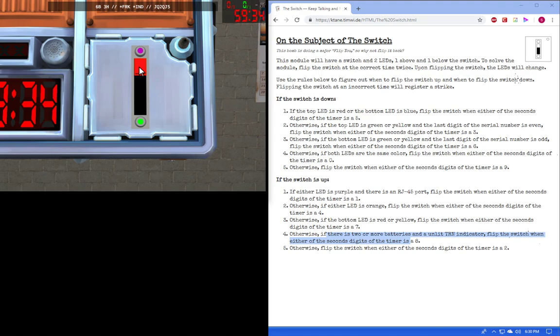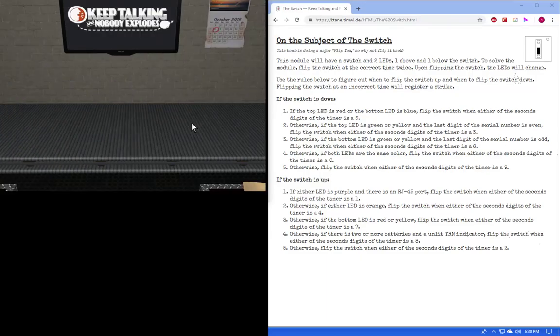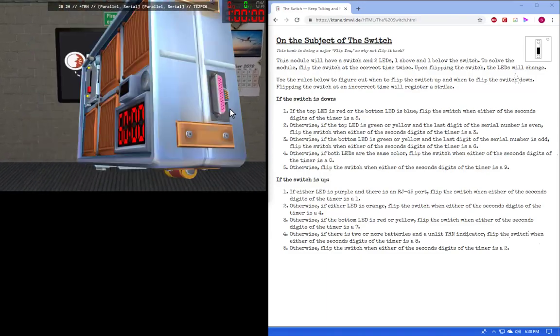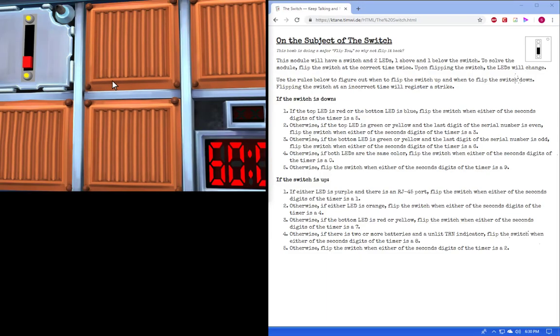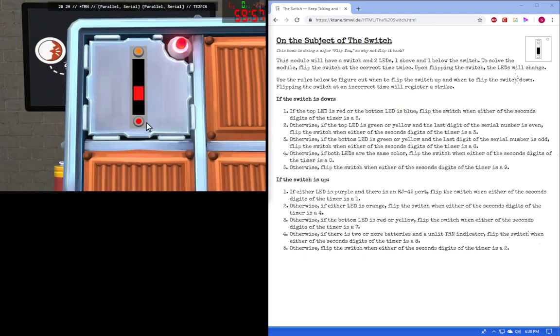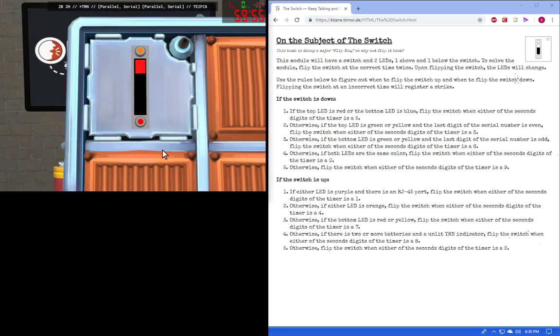And so if we do this right, but if we get this one wrong here, in this case I'll just flip this whenever it's wrong. The switch will automatically flip and it will change the LEDs.